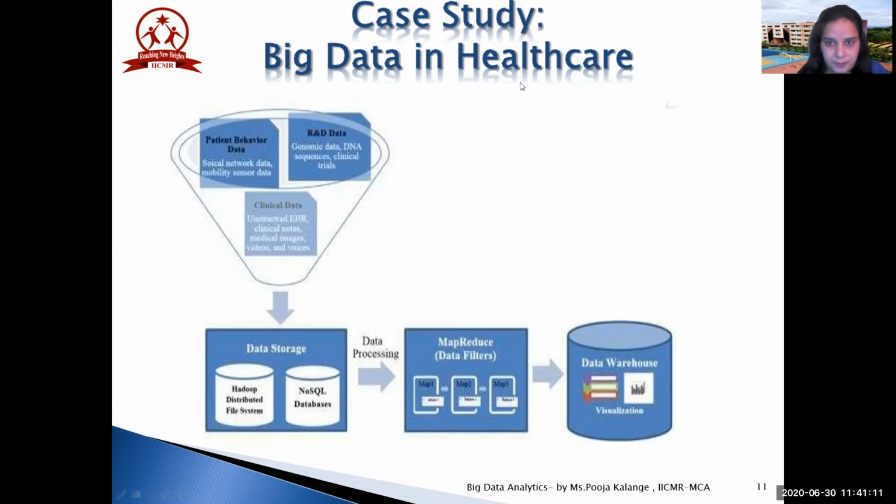And the third part will be the clinical data. This clinical data will be nothing but unstructured data. This unstructured data could be clinical notes, medical images, text files, or voices. So, basically, big data normally uses the Hadoop file system, which we'll be studying in our later chapters. Now, why Hadoop? Because Hadoop has the capability of processing unstructured as well as semi-structured data.